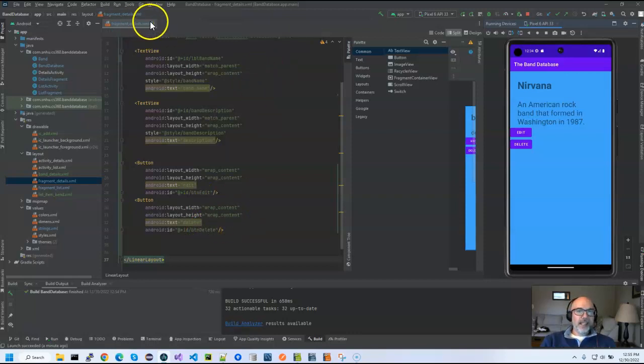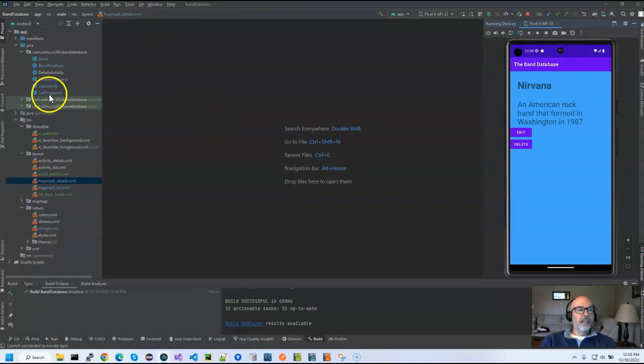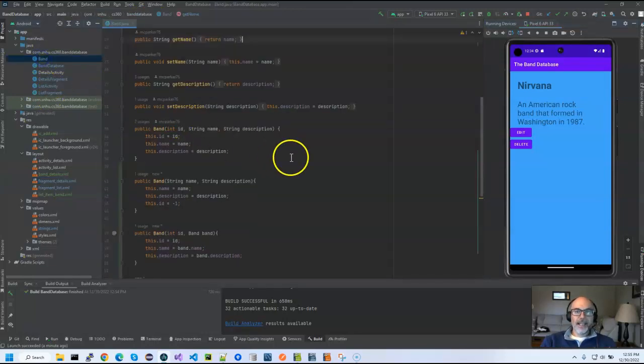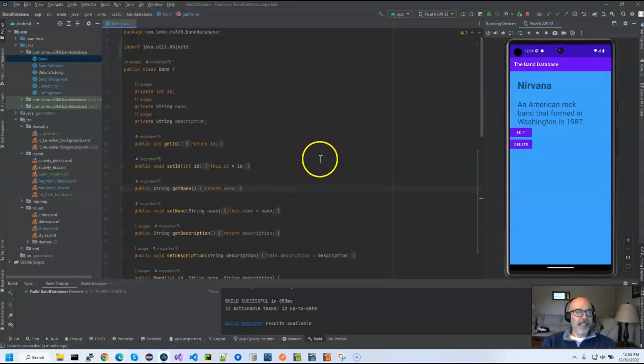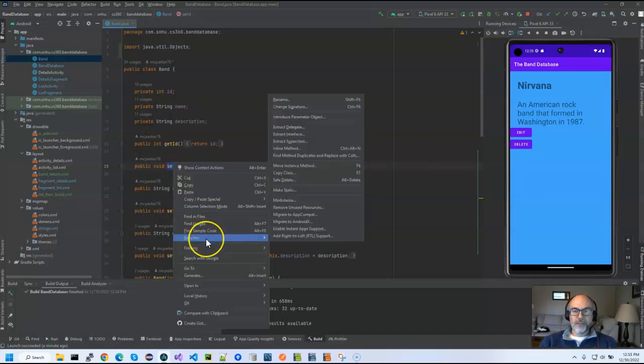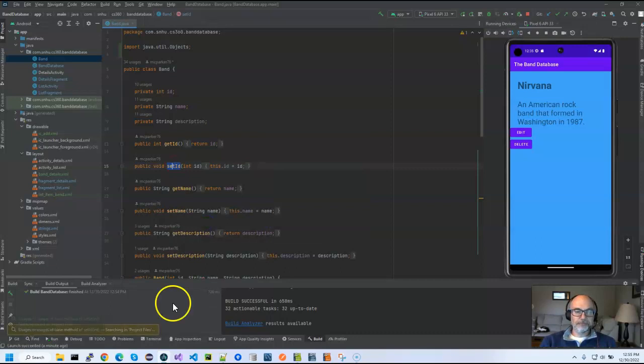All right, next thing that we're going to take a look at is the Band.java class. First thing in here is there's one method that I really want to get rid of, and that is this method right here, setID. I want you to delete this. The ID is a unique identifier, and it should only be set in a constructor. You might want to make sure you don't have any references to something like this. So I use find usages, and I can see that nothing was found in the project files. So I am able to safely delete this.